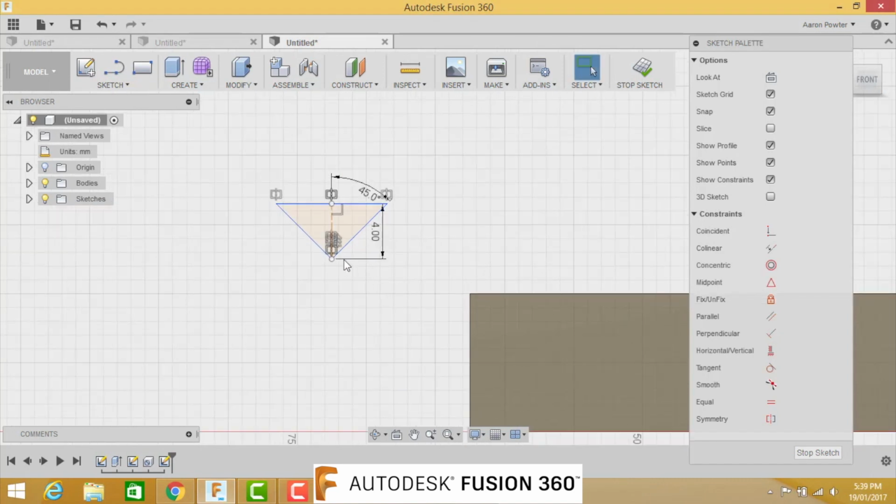So now we need to dimension this in relation to where our knurls are going to go. So shortcut key, D for dimension. We're going to pick up this top edge line and that line there. And we're going to snap it there. And we're just going to call up at the moment 5 millimetres.